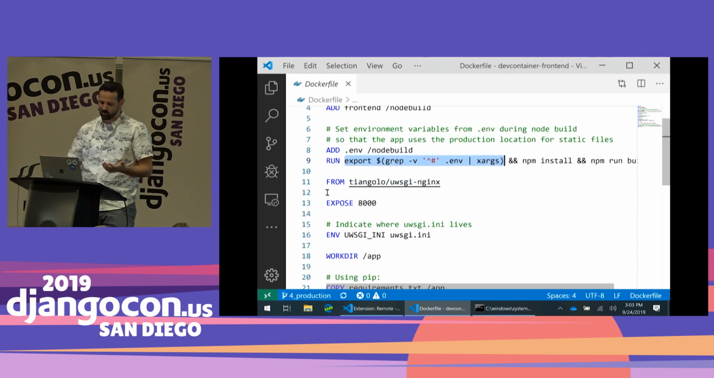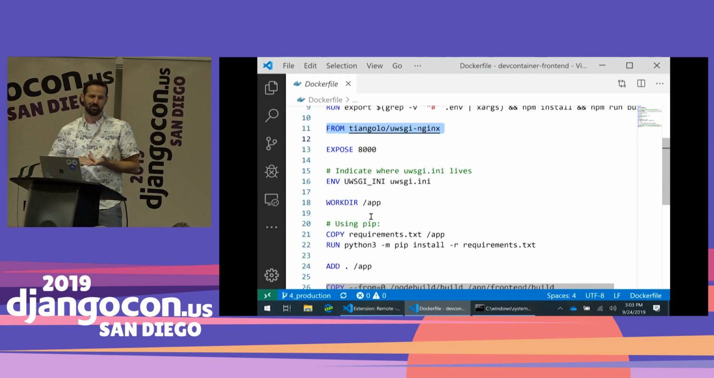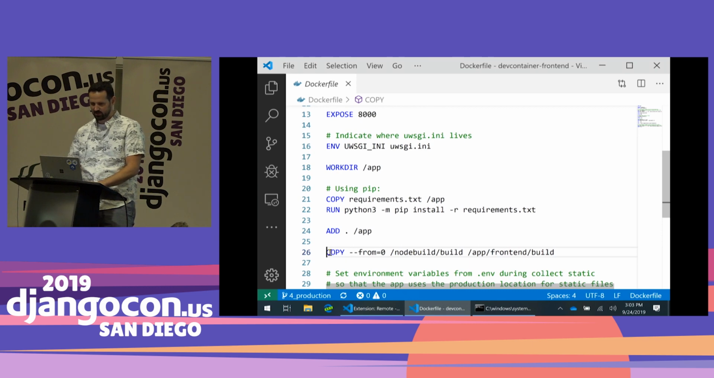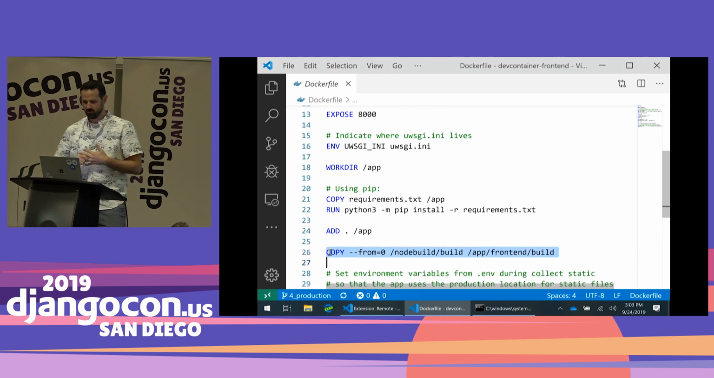And then I create a new Python container from this pre-built image on Docker Hub. In this case, I'm using an Nginx web server for serving the static files, and it uses a uWSGI server for hosting the Django application. There's some configuration files, but the key thing here is that it actually copies the output of the Node build from that front end, from the first stage, and puts it into the second container. So I've got the output of the Node build, but then I don't end up with the Node runtime or any of that stuff in the production application.